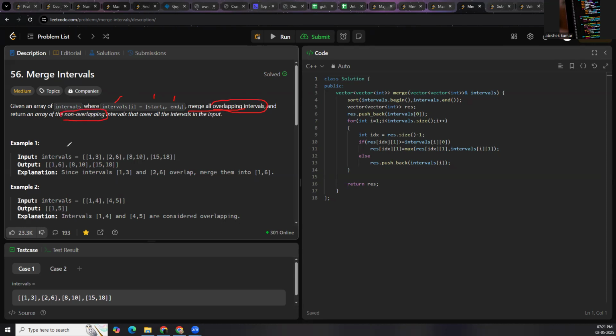So let's see the example. The given intervals are 1,3, 2,6, 8,10, and 15,18. So the output is 1,6, 8,10, 15,18. How is this output formed? Since intervals 1,3 and 2,6 overlap, we can merge them into 1,6. And the other intervals, 8,10 and 15,18, are all non-overlapping. So this is our output.